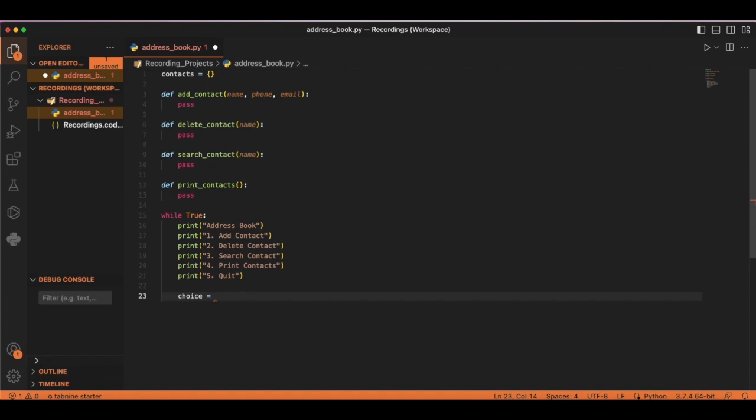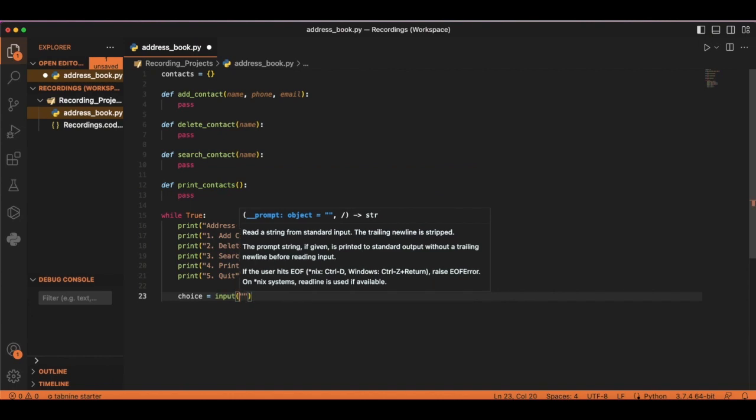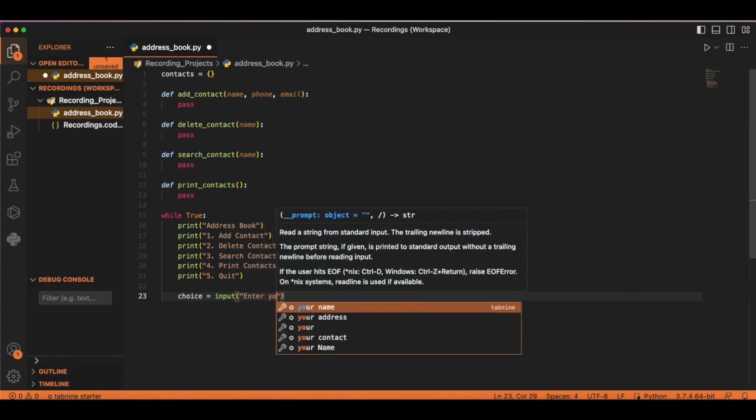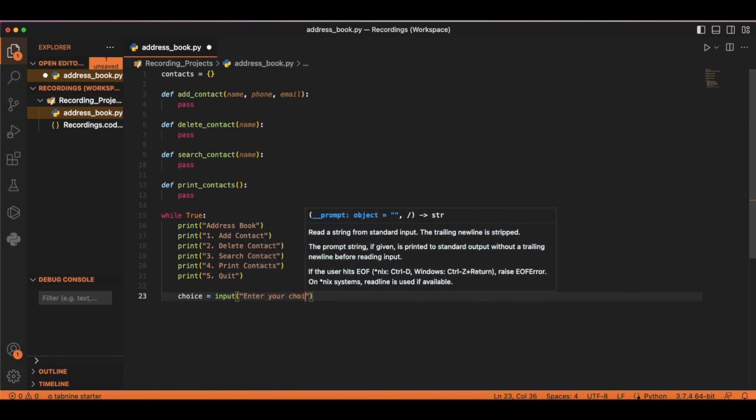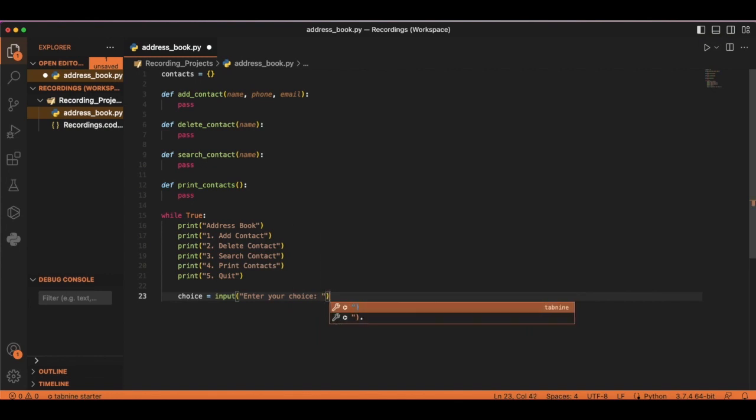So we have choice equals to input, taking the input from the user, and then we ask the user to enter your choice. Okay, so the user enters his or her choice.